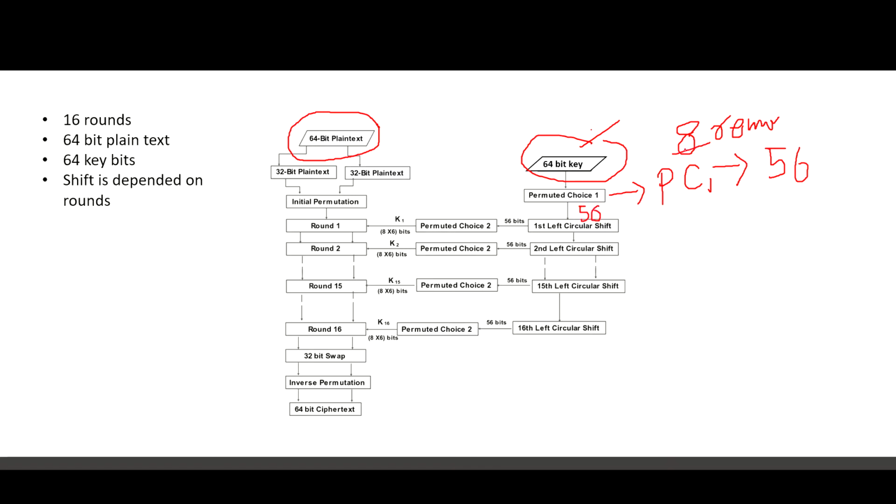So how are these 8 bits getting removed? Every 8th bit up to 64 is removed. That is the 8th, 16th, 24th, 32nd, 40th, 48th, 56th, and 64th. Likewise, it is getting removed. So after the PC1 compression, it will be 56 bits. And after that, we will have another permuted choice, PC2. The input of PC2 is 56 bits. Similarly, the output of PC2 will be 48 bits. That is, another 8 bits will get removed. Here we can see that it is 8 into 6 bits, that is 8 into 6 is equal to 48.